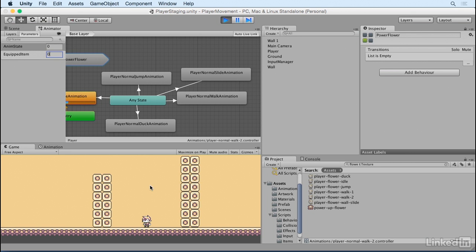Next, let's look into building some fireballs and letting the player shoot them now that we're able to equip the power flower.